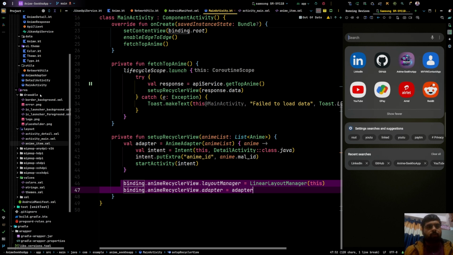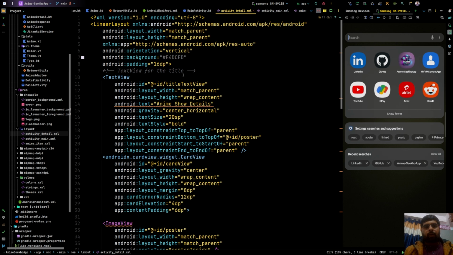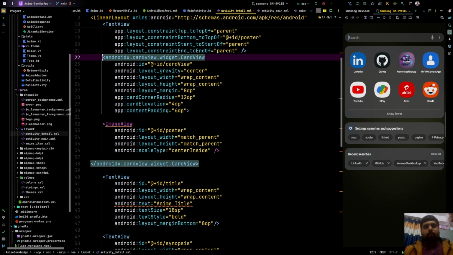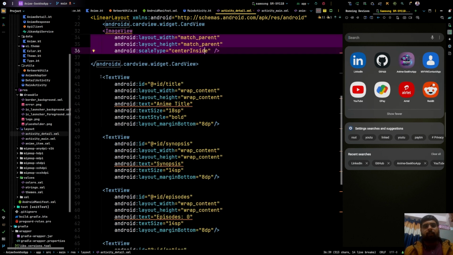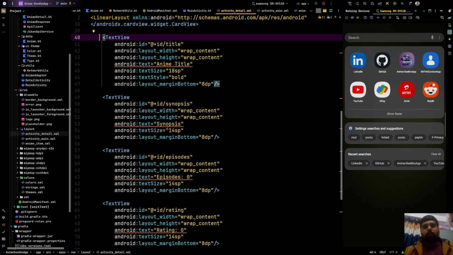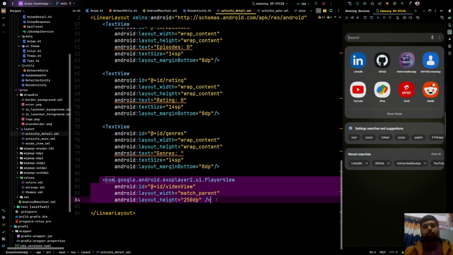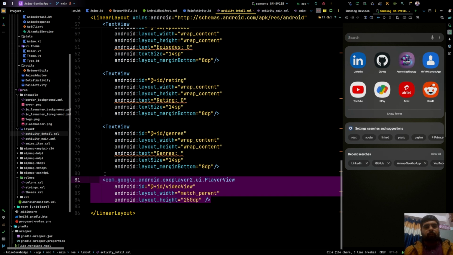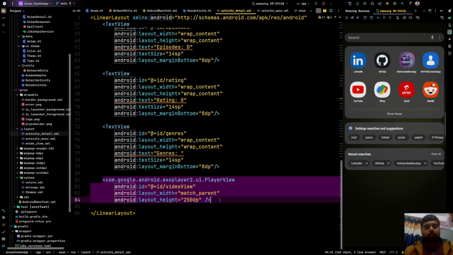Now coming to the detail activity, starting with the XML UI part first. I've used a card view here to load the anime show image. Then we are displaying the title of the anime, then synopsis, episodes, rating, genre. This is the ExoPlayer video player. Unfortunately, as I told earlier, I was not able to fully implement it, so this feature is still not completed as it was asked.